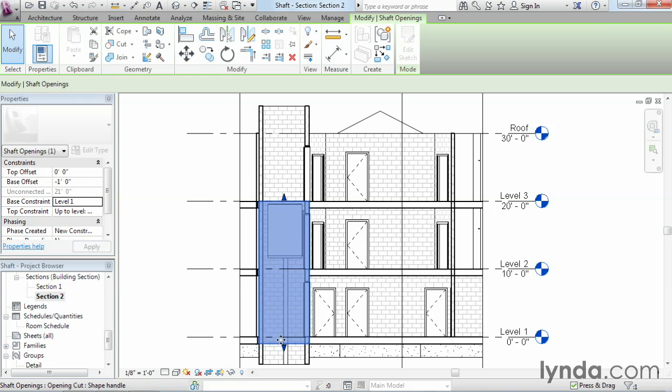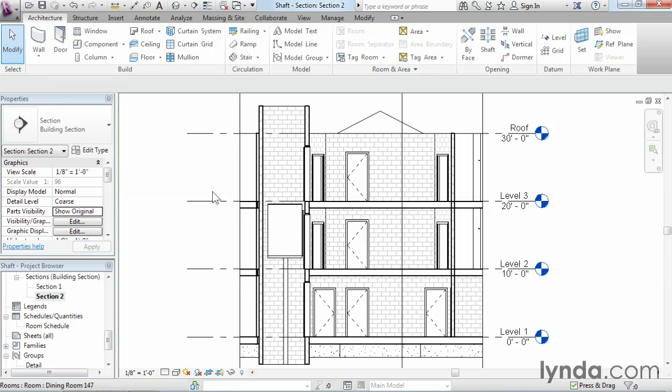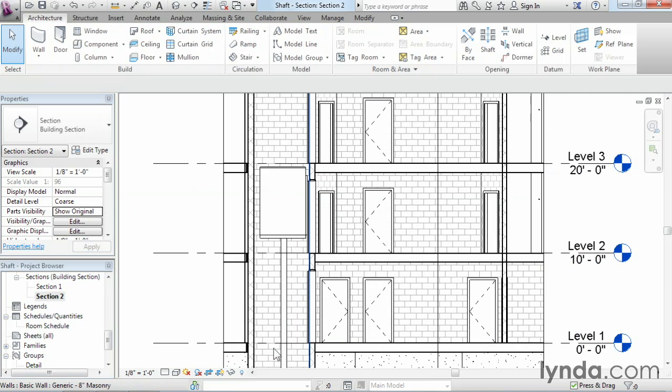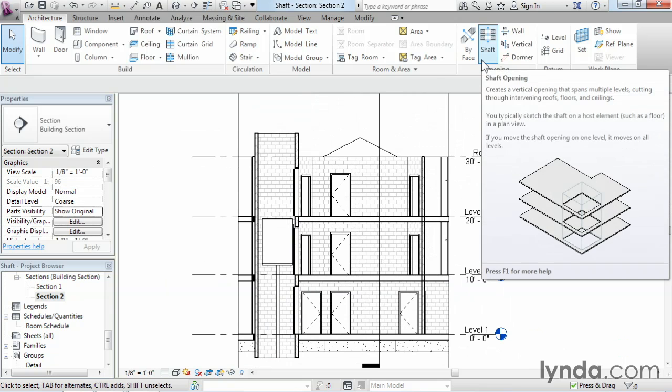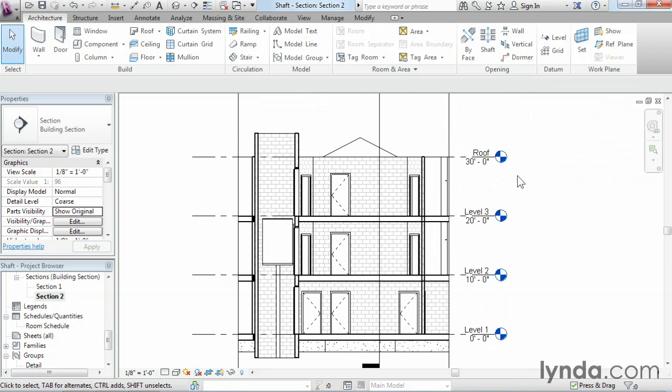You see how that'll pull it down there. And then the top constraint here is already up to Level 3. That seems to do the trick. And if I deselect the shaft, you can see the result. We now have a nice clean space through here. The walls pass through cleanly, and the elevator can pass through that shaft there. So the shaft opening is a void opening, okay? And it cuts through everything in its path.